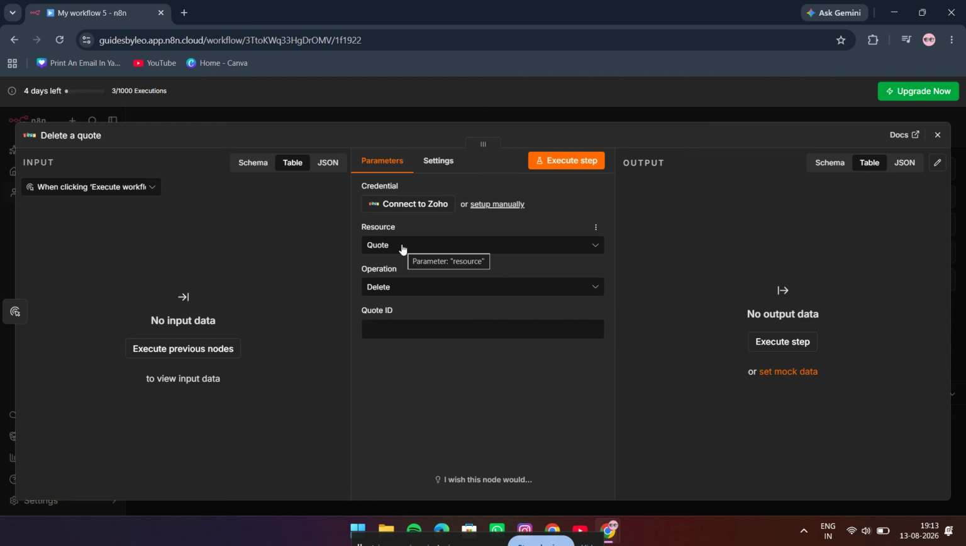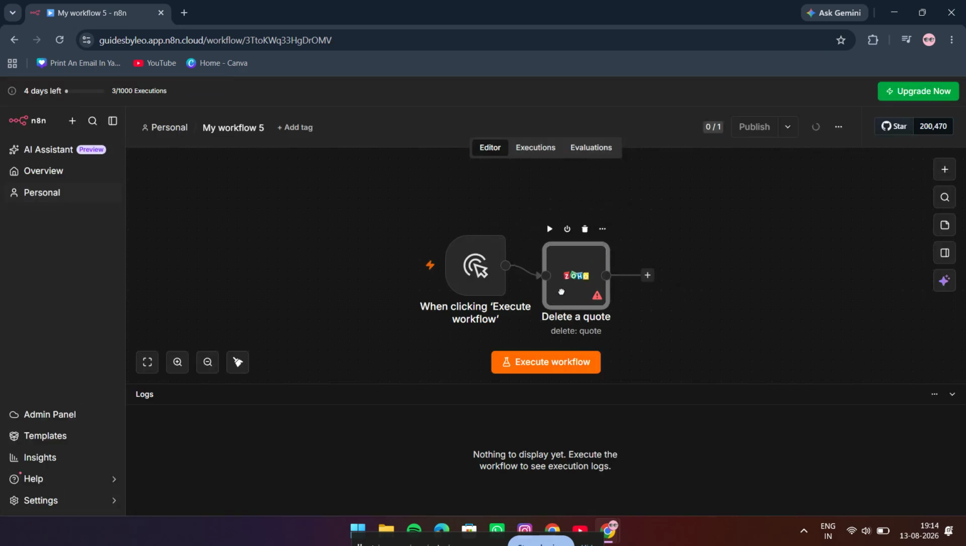Now configure what to delete. This is where you define exactly which quote record should be removed. You may need to map in the quote ID or another identifier from a previous node, depending on how your workflow is set up. Make sure the data you provide matches the quote you actually want to delete, because once the action runs, the record will be removed from Zoho CRM.